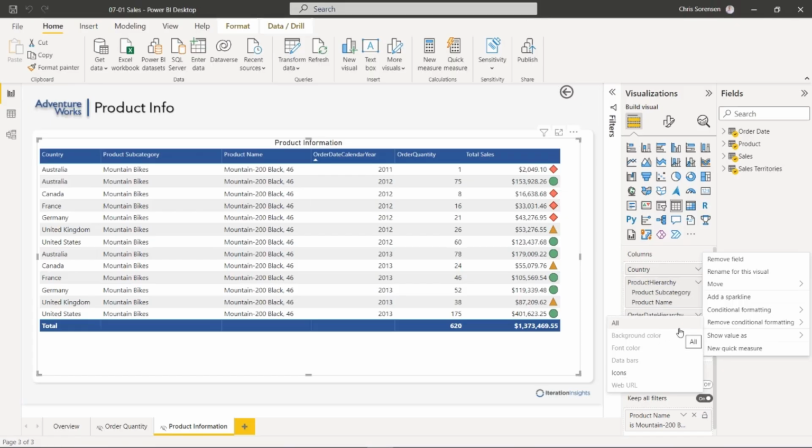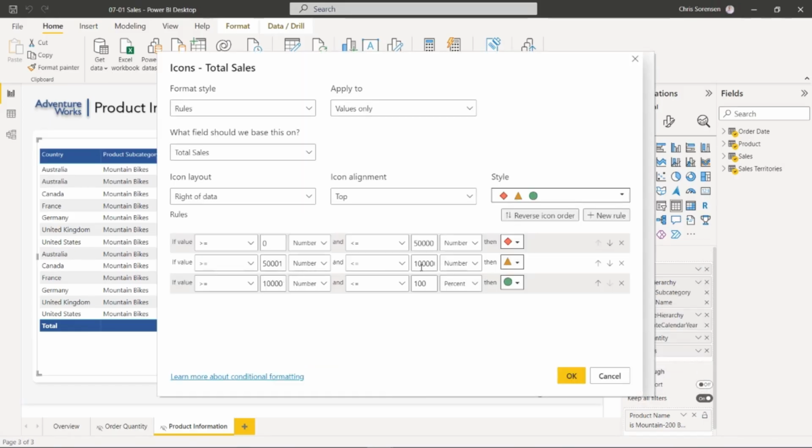So what I'm going to do is go ahead and make sure I'm in the conditional formatting, and I'm going to go down to icons, which is where we are at already. And we can see that I've got format style of rules, so I can do rules or field values. I can apply it to the values or values and totals or totals only. So I can decide where do I want to actually apply that.